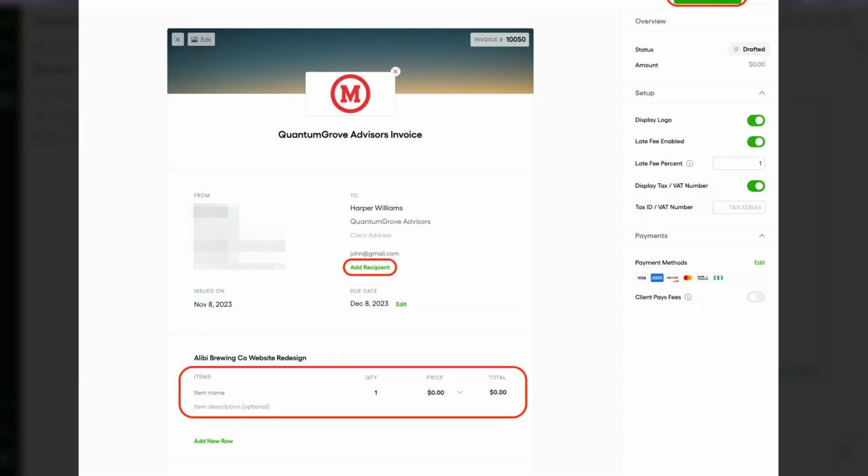Next thing you can do, if you want to, is add recipients, and add the price and the total or the quantity of the project you did. You can add new rows from here. You'll have an invoice number and everything. You can also put up a background, a profile, and the actual name. Like you can select to display your logo from here. You can edit the payment methods or client pays fees.